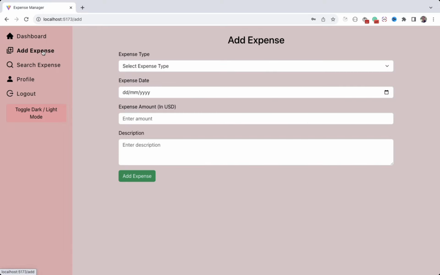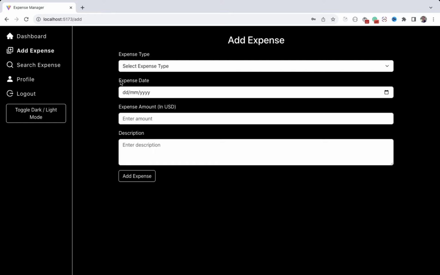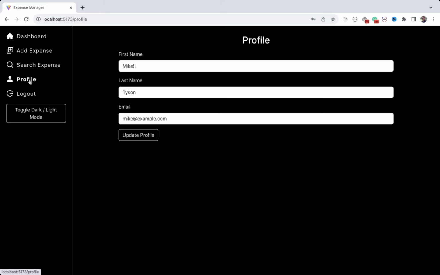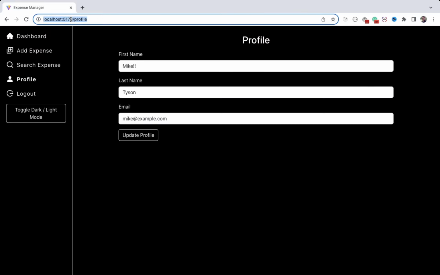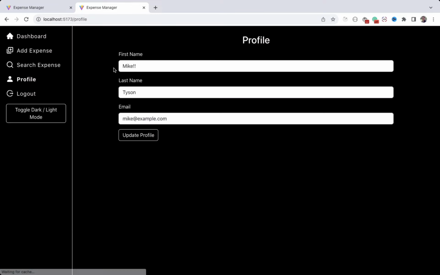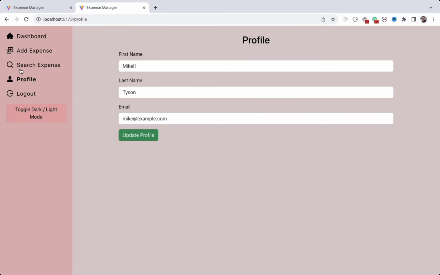So we also have dark and light mode. When I click on this, you can see the entire application is now in dark mode, and this remains in dark mode. Even after refresh, or if you open this in another tab, it's still in dark mode. So whatever mode you have selected will remain as it is until you change that.